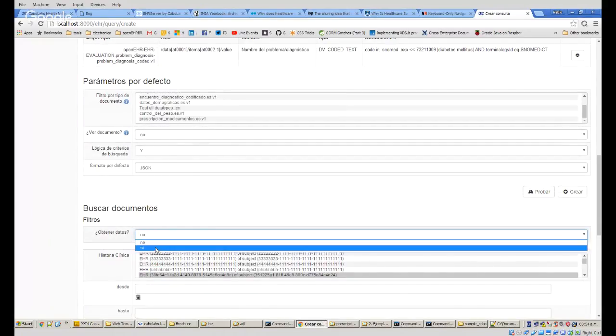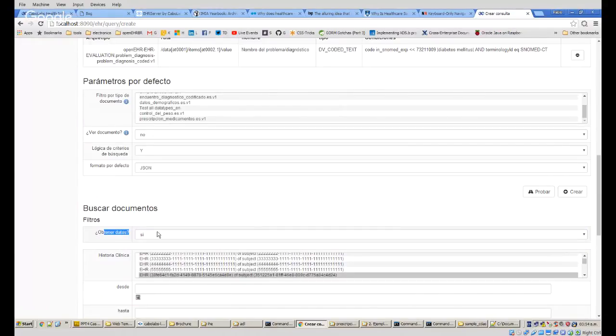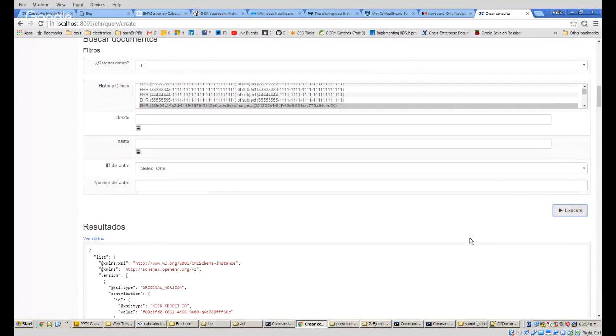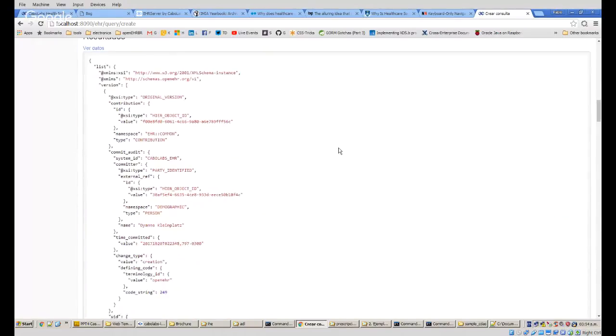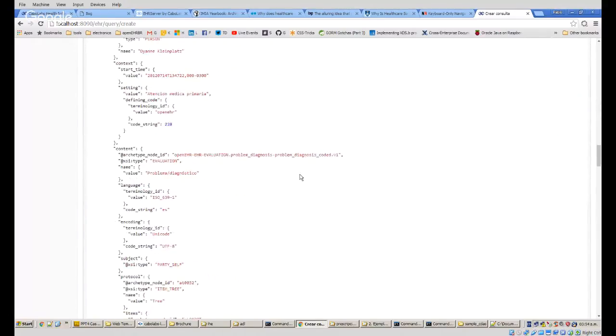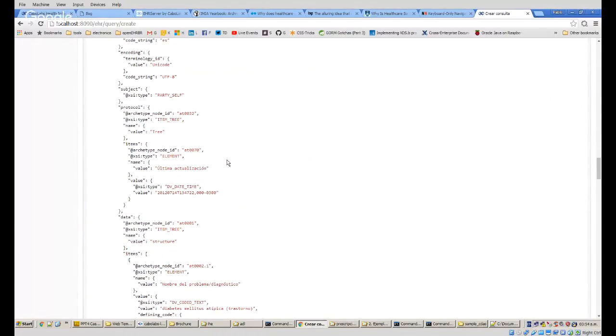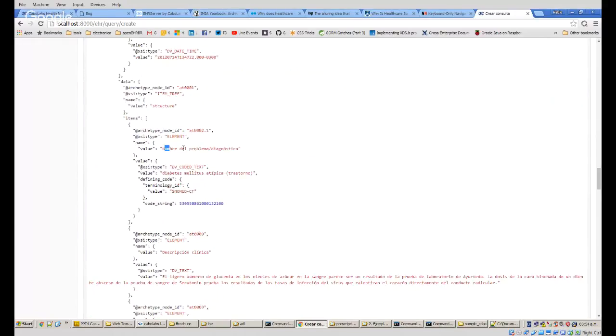Also, here, I said this is return data, I put yes there. I can execute the query, and I would get the full clinical document here. And here we can look for the problem diagnosis there. And we can look for the name. This is the name of the diagnosis.